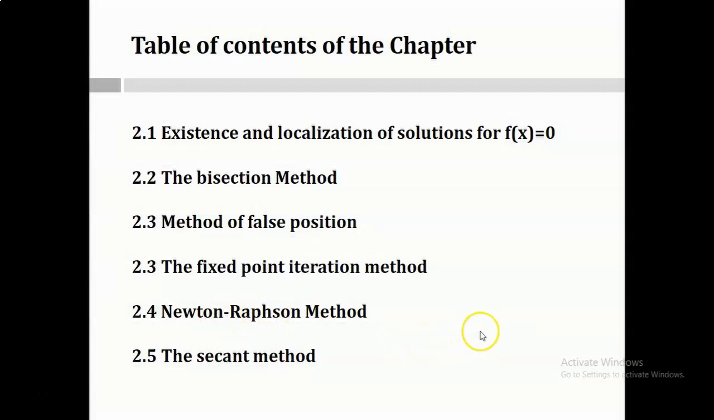And now I will present the table of contents of the chapter. First we will discuss the existence and localization of solution for the problem f(x) = 0. Then we will present the most basic root searching method, which is the bisection method. Then the method of false position. Then the fixed point iteration method. Then the Newton-Raphson method, which is a special fixed point iteration method. And finally, the secant method, which is derived from the Newton-Raphson method.